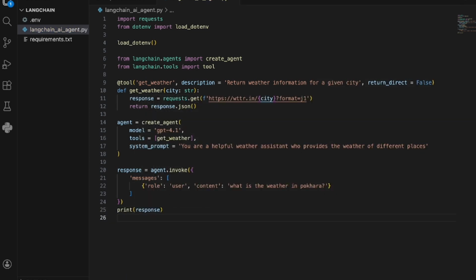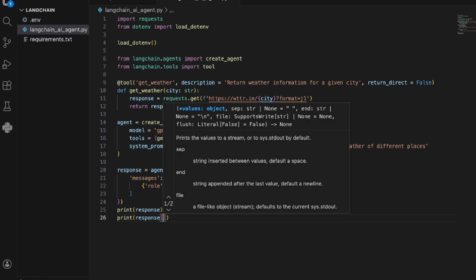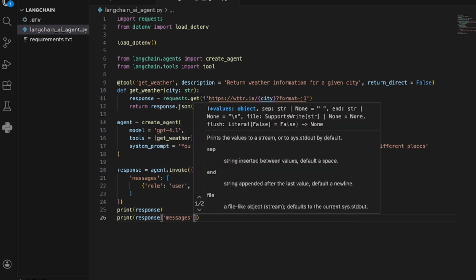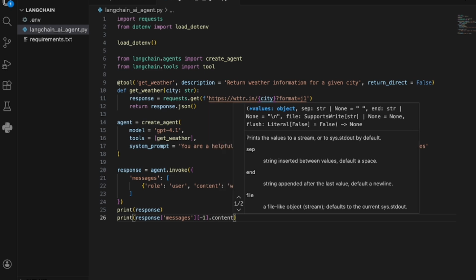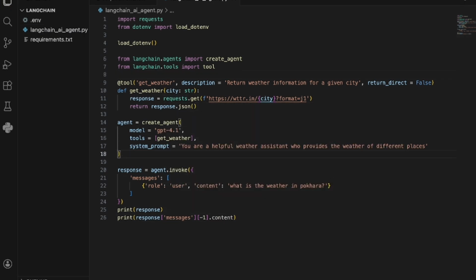And I also want to print the messages key of the response. Let's do it here, messages, and I want to see the last message, let's say through indexing -1 for the last index, and I want to see its content. Let's say content. Now I will save these. So now let's run it.